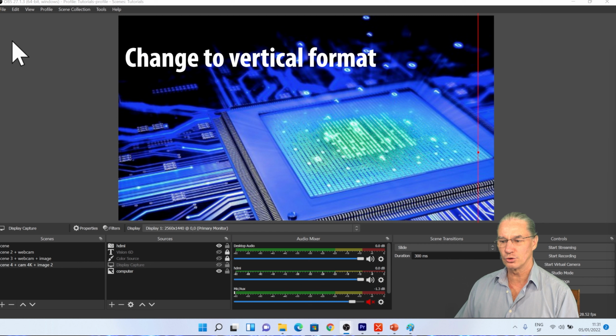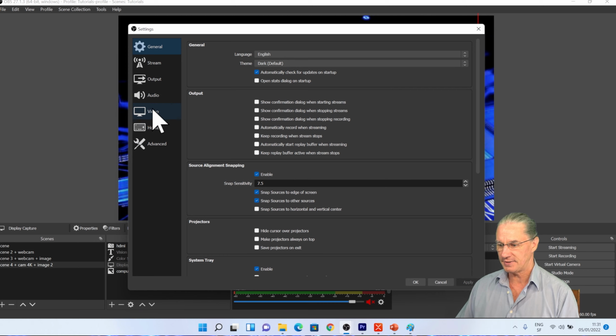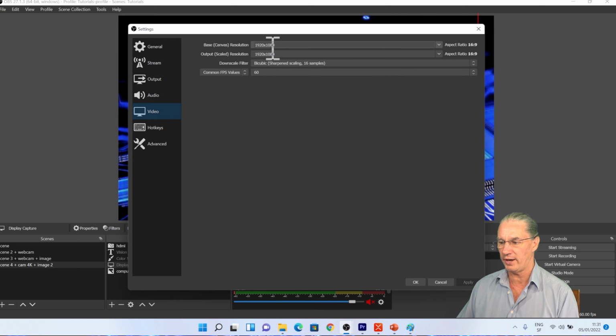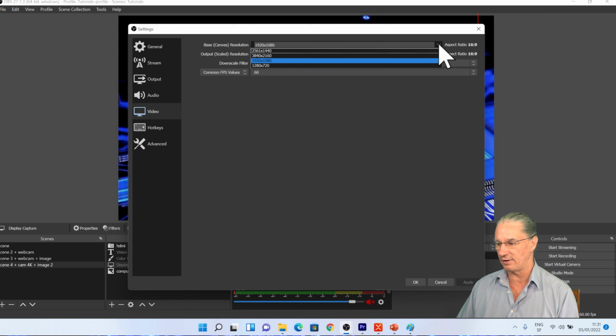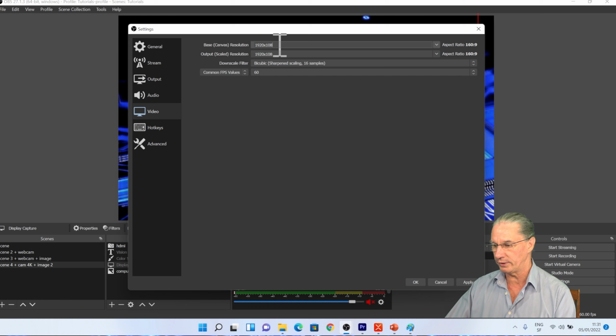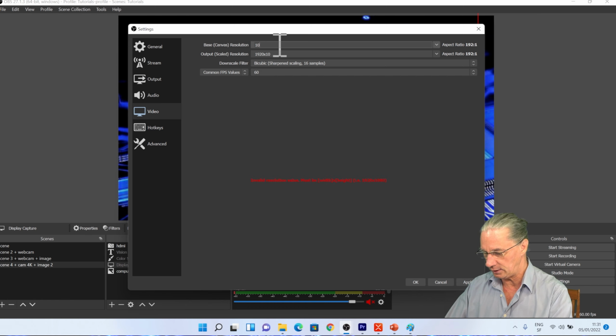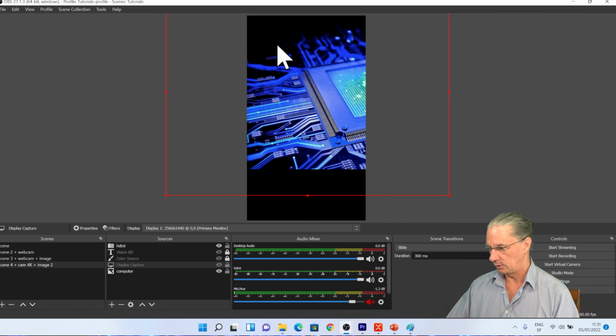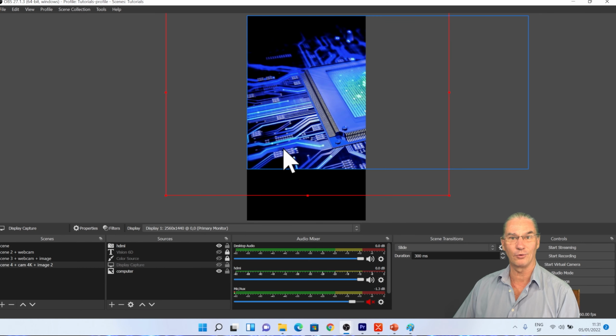If now I want to have a vertical format, it's quite simple. I go into settings, I select video, and we see here we have the canvas size, which is 1920 by 1080. I'm going to see if there are other resolutions, but we see that they are all horizontal ones. So to have a vertical one, it's really simple. I simply key in the value I would like to have, 1080 by 1920. And I already have now the vertical format.